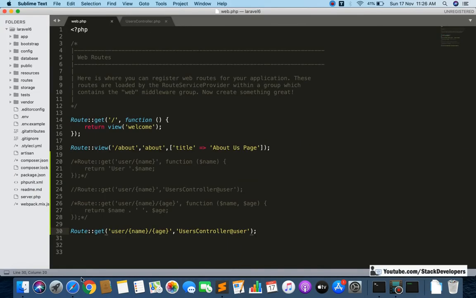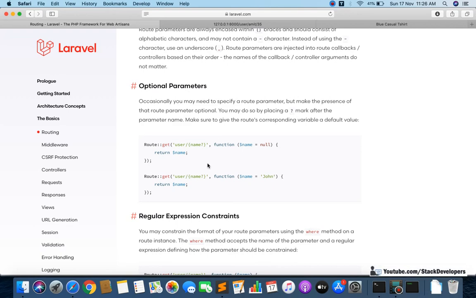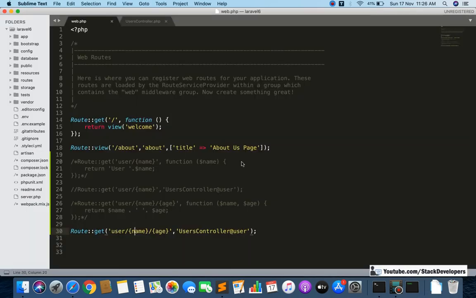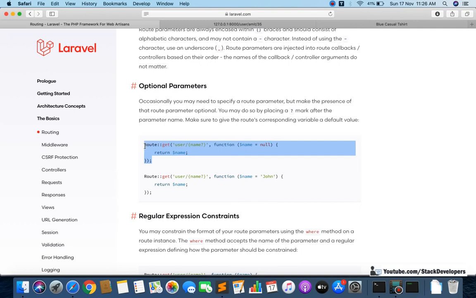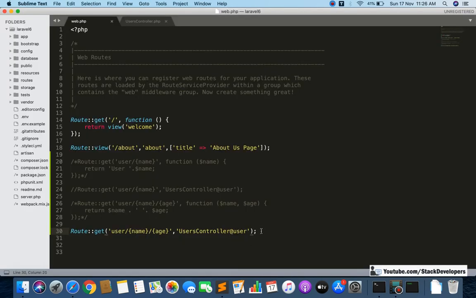Okay, so now they have given some example here, and we can try this example. I am going to comment this one.